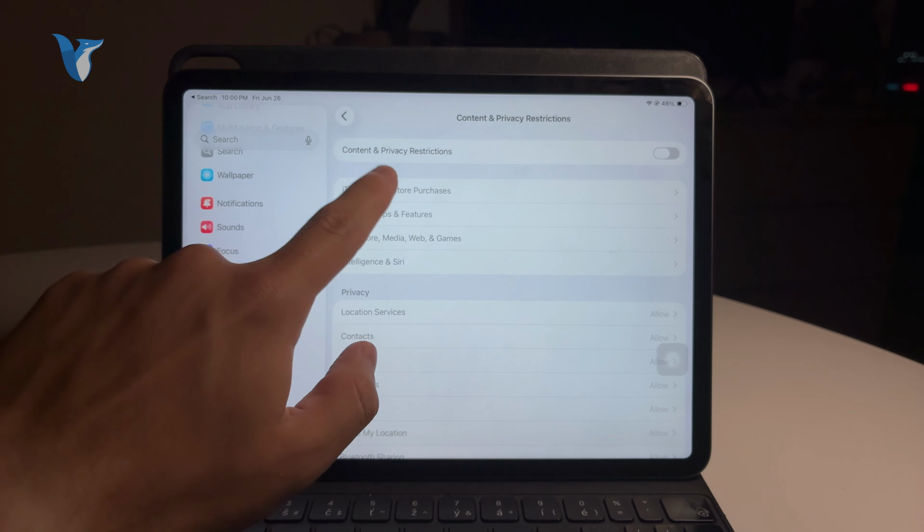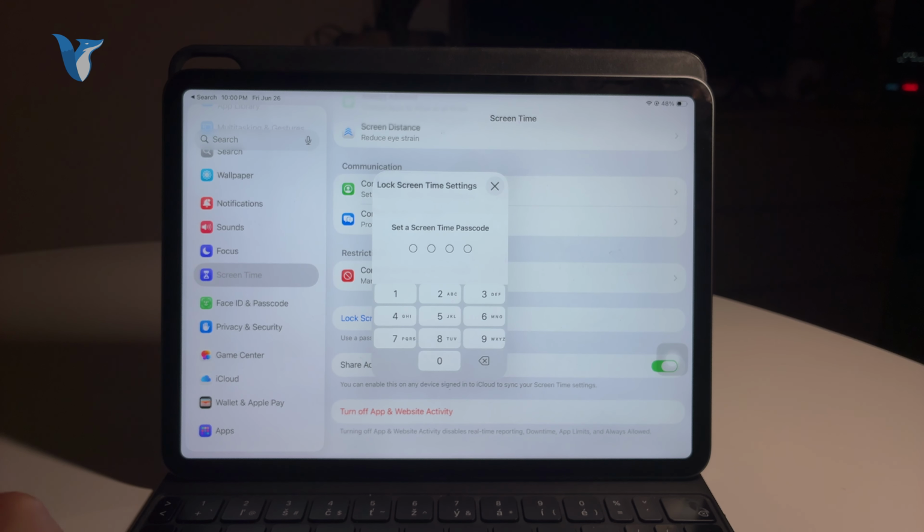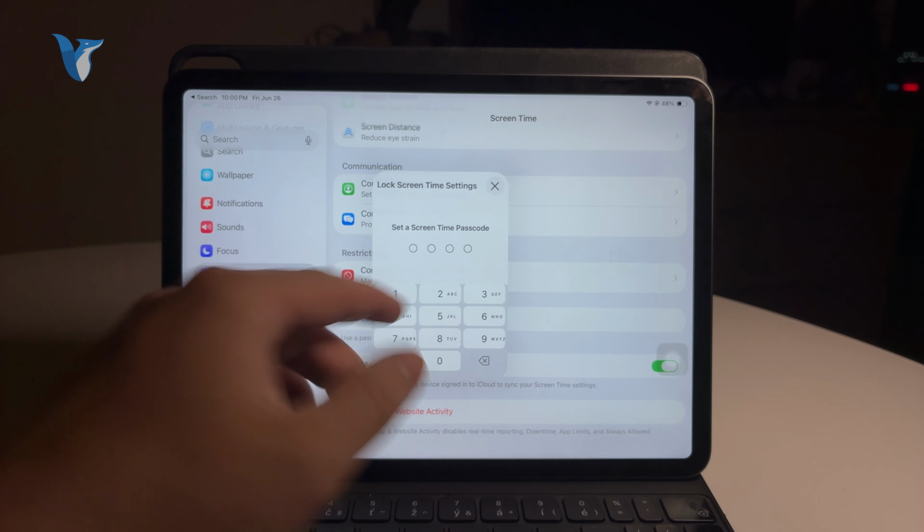So that's one thing. Keep in mind that you might be asked about the passcode. If it was set up and locked this way, then you will definitely need to type in the code to make sure you actually have the rights to change it.